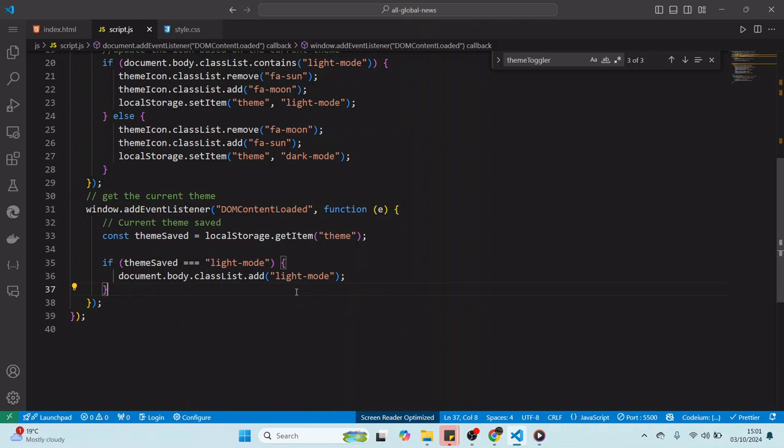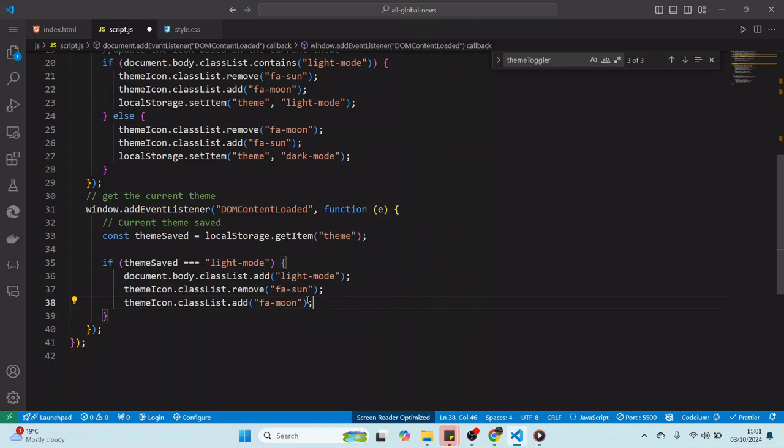We are just concerned with one. By default, is it light theme or dark theme? Okay, so we will add the theme mode, and we also set the icon, theme icon, remove sun, and then set moon, and what else?